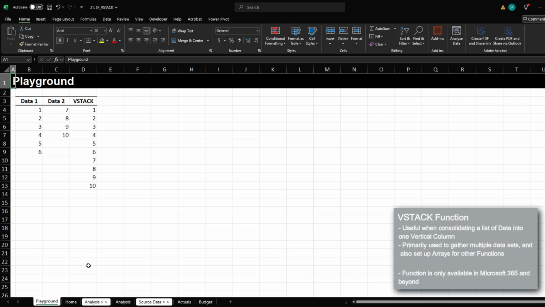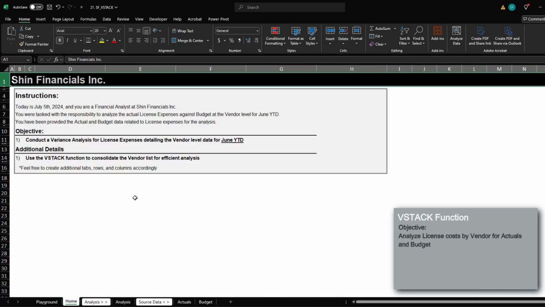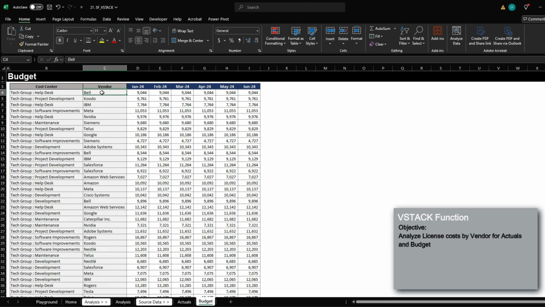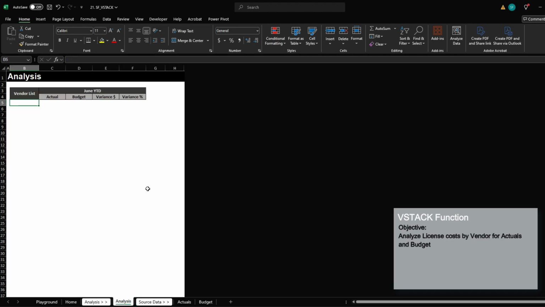To study this function, we're going to go over a case where we need to analyze actual and the budget data for license cost for each vendor. We're provided the financials for actuals and budget for license cost for June year to date, and an analysis template for us to use for the analysis. So let's get started.